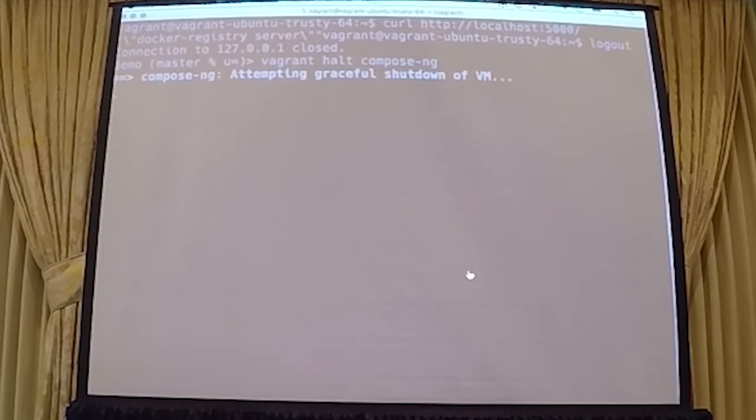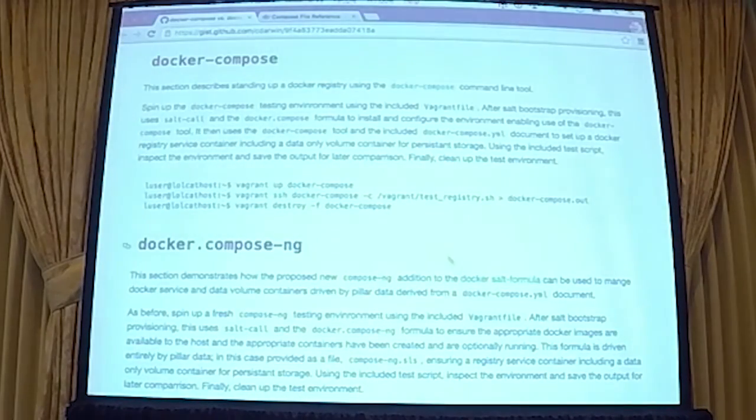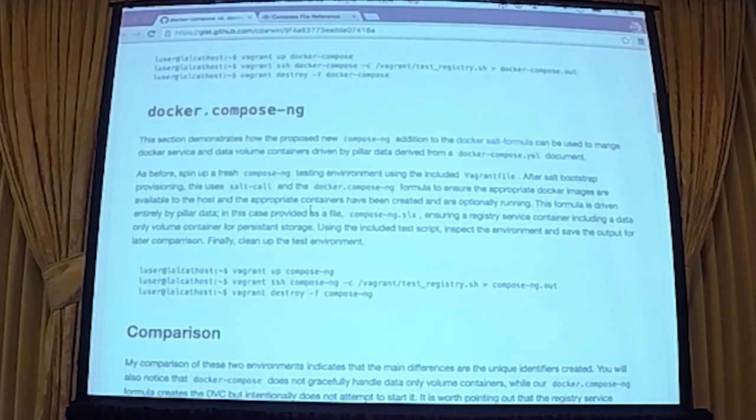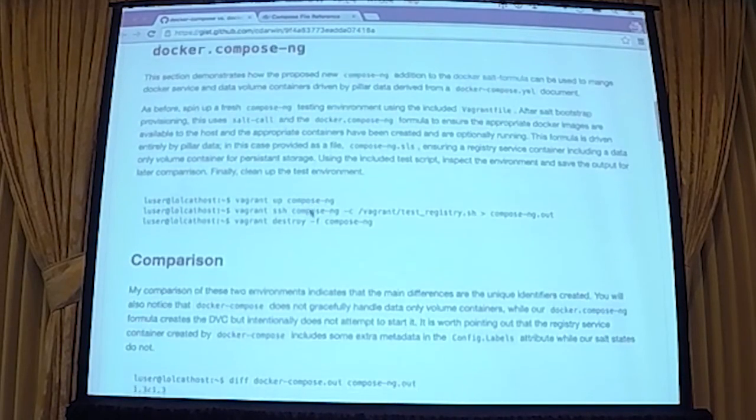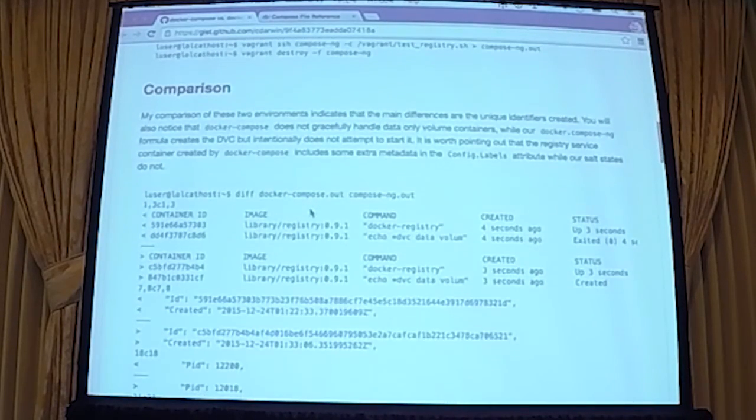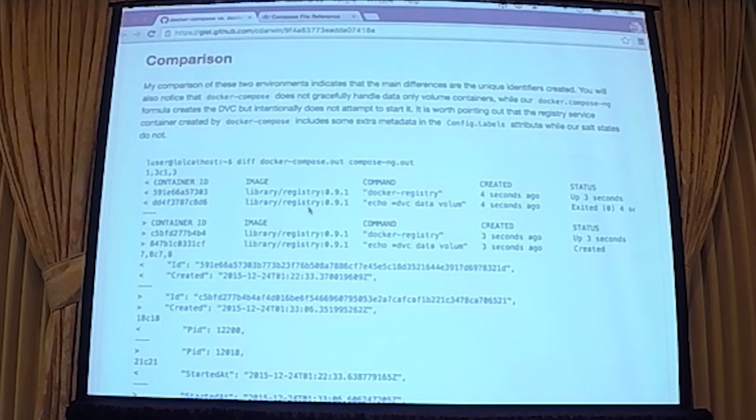Cool. So basically what we did here, this document is outlining a lot of what I did. Automated it a little bit, in the sense that I just created a bash script that would run on both of those VMs when you vagrant up, to catch the output, store it somewhere, and then compare it later. So what you'll see here is just a comparison between the output of both of those.